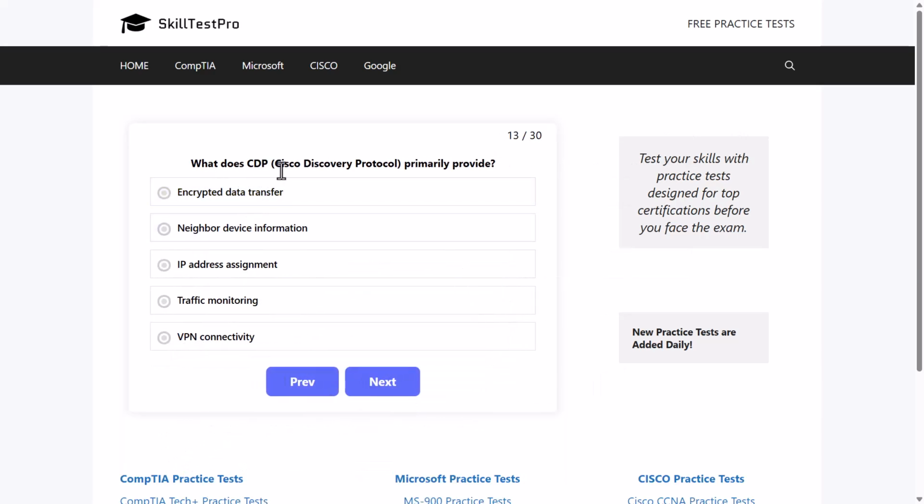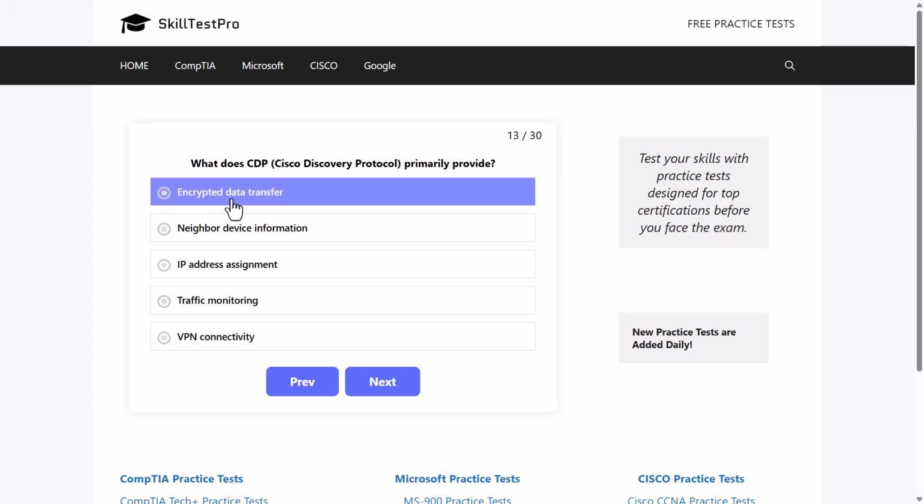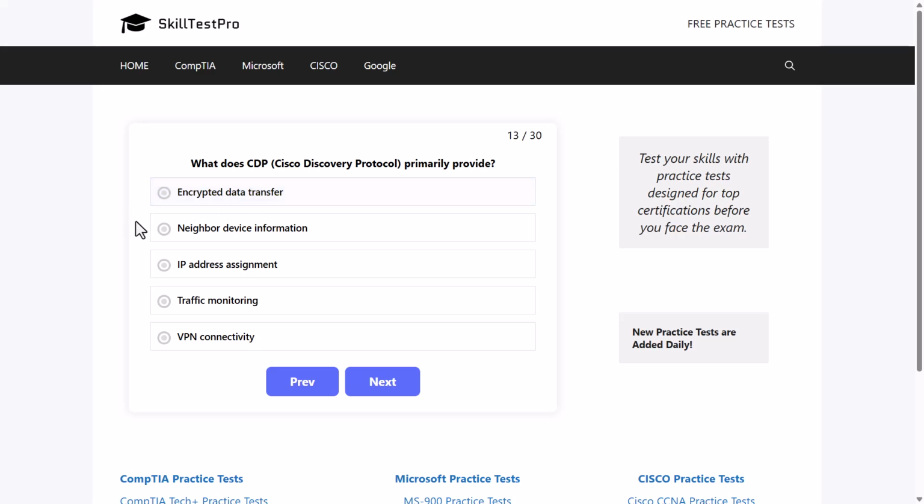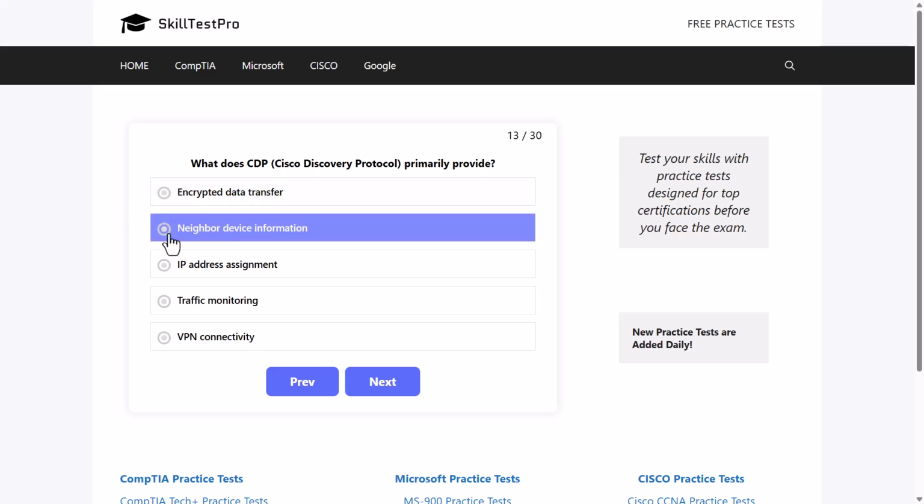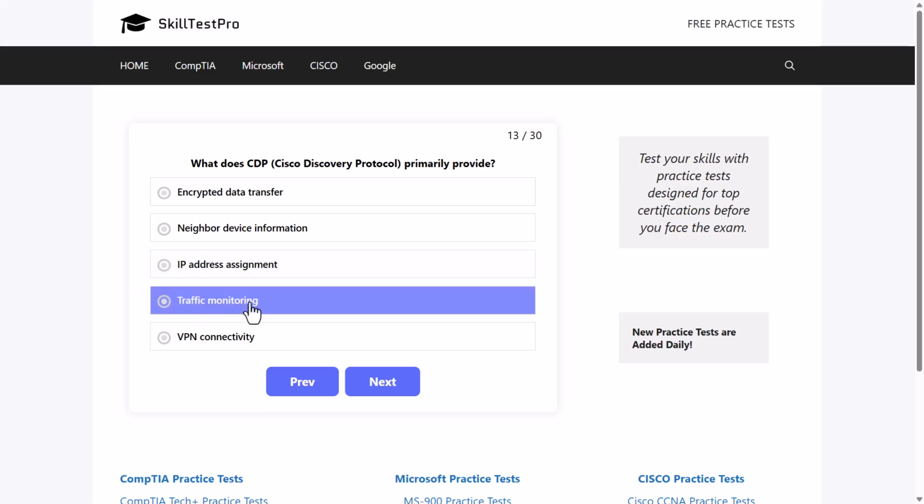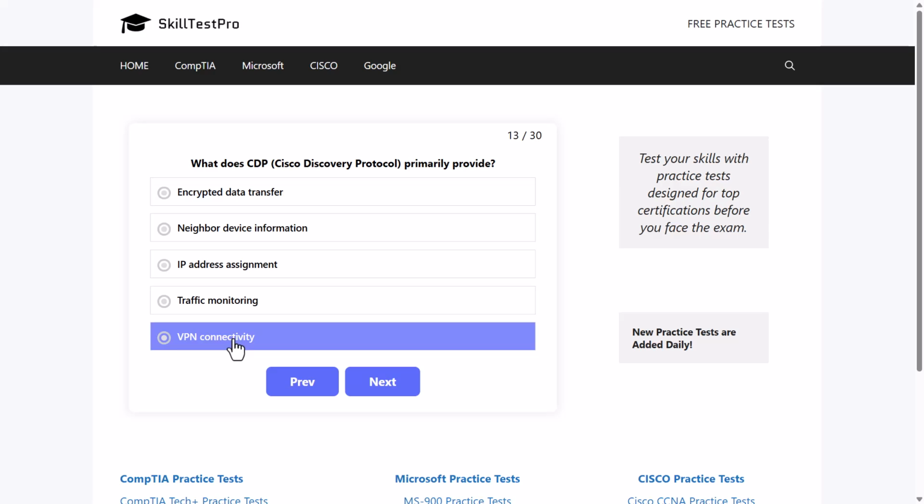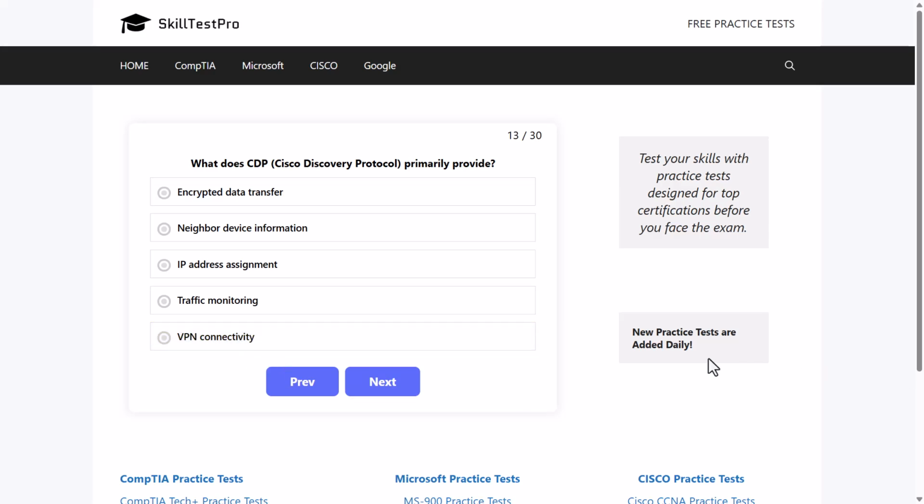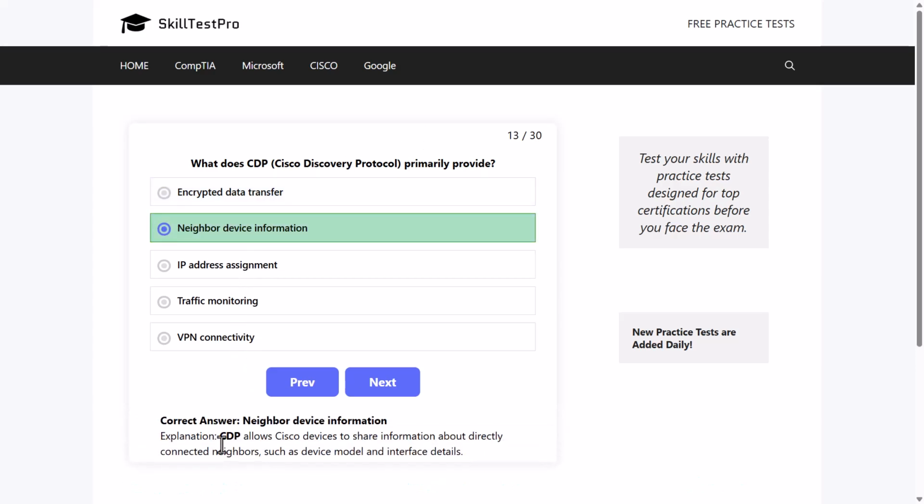What does CDP, Cisco Discovery Protocol, primarily provide? Encrypted data transfer, neighbor device information, IP address assignment, traffic monitoring, or VPN connectivity. And here the correct answer is neighbor device information, as CDP allows Cisco devices to share information about directly connected neighbors, such as device model and interface details.